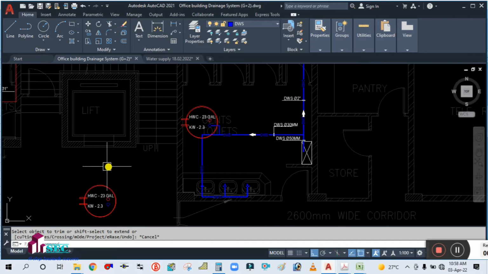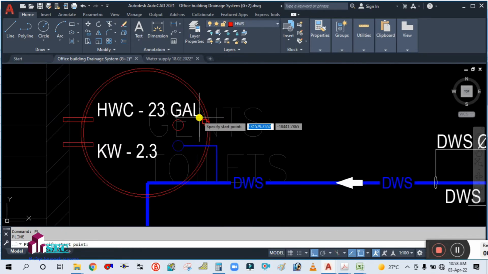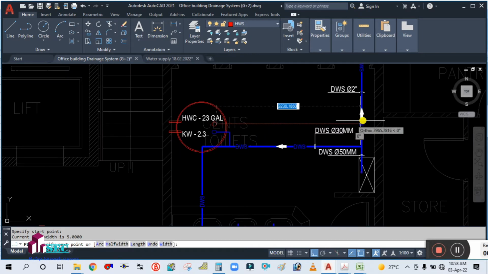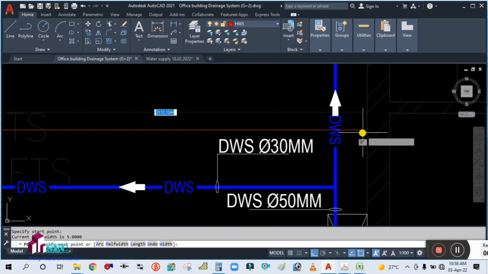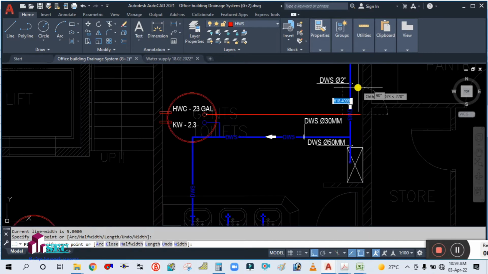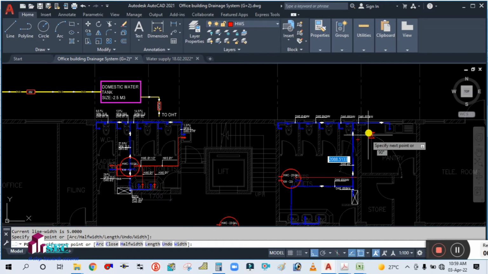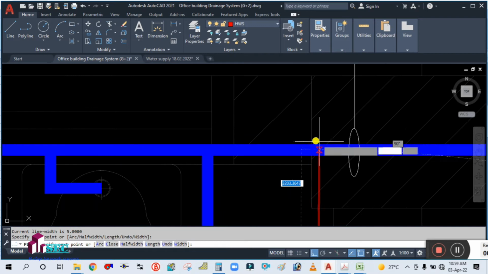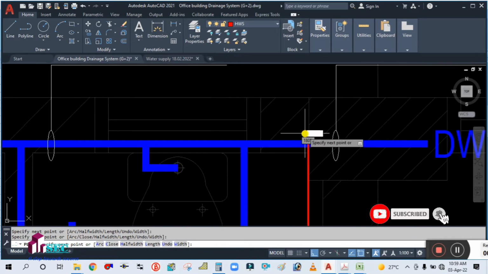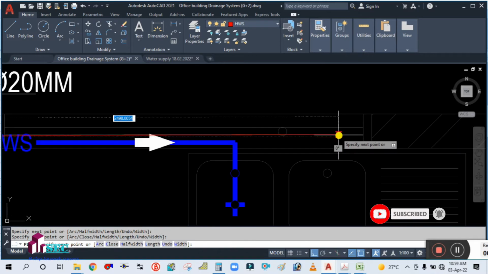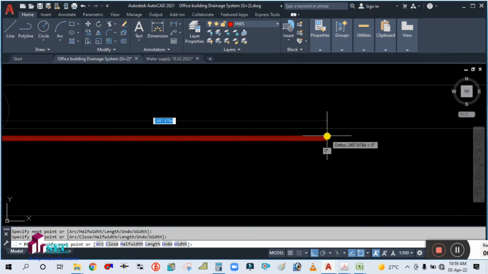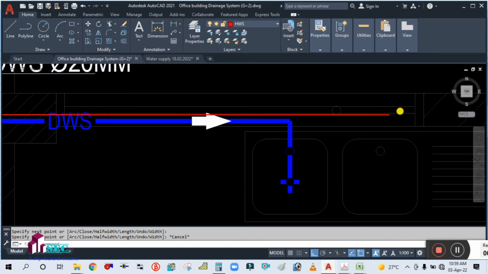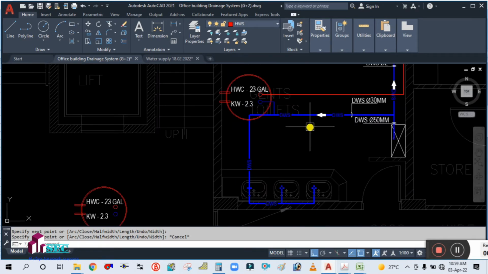Okay, so you have to select this one and change this layer to the current layer. Okay, and now what you will do is simply draw a line this way. Okay, and this goes to this sink. Okay, go this side like this, and you need to go up to this sink. Okay, so this pipe is going to this side.